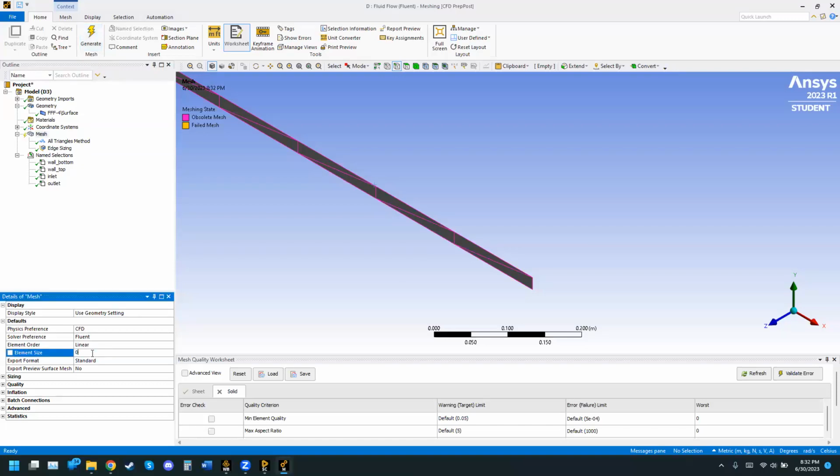and we're going to click element size. We're going to change to 0.01 or 0.015. Oops, sorry, I mistyped. 0.015. So we get 15 millimeters. And then we're going to go to statistics and just monitor the mesh it's created. So now we just have to wait for the mesh to generate.